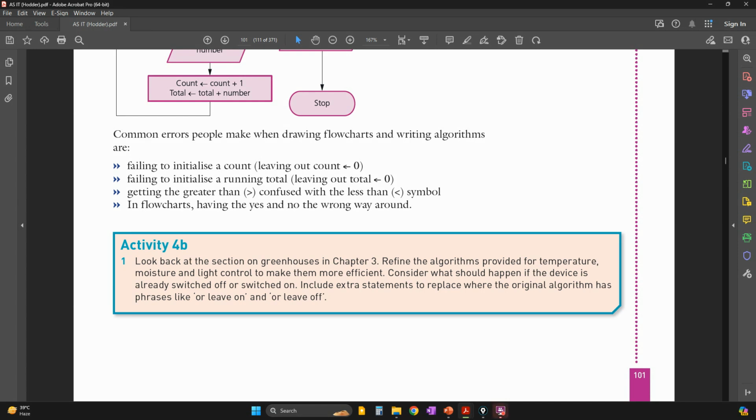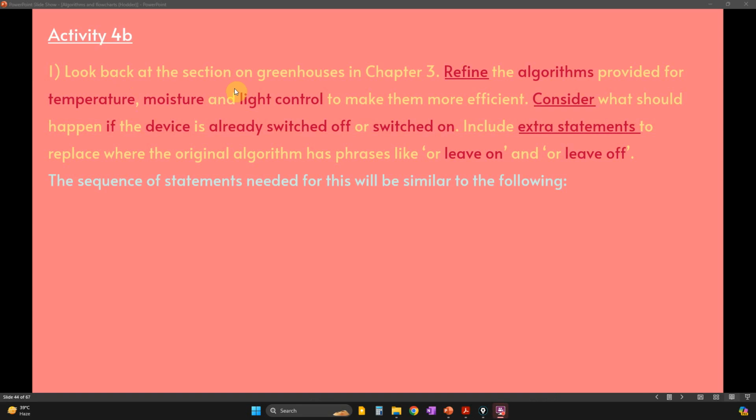So activity 4B, look back at the section. Let me read it from the presentation. Look back at the section on a greenhouse in chapter 3. We need to get back again to chapter 3 and look at what was written about a greenhouse. I will present it in a while and I will show it to you.